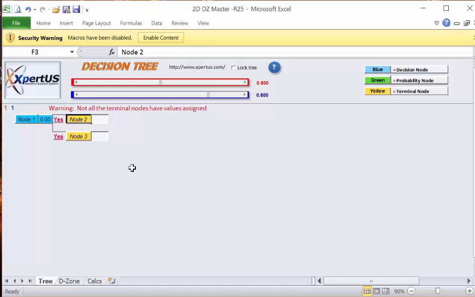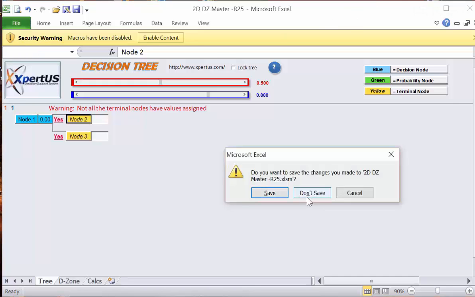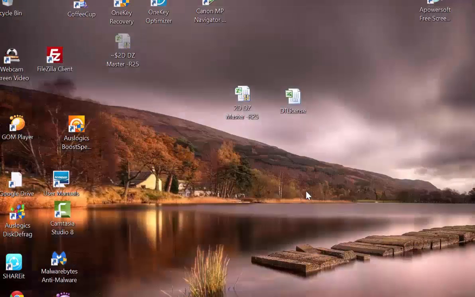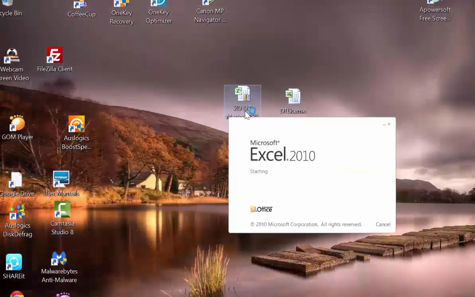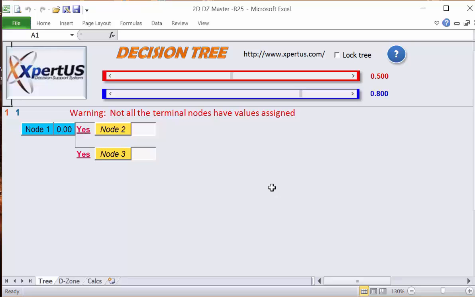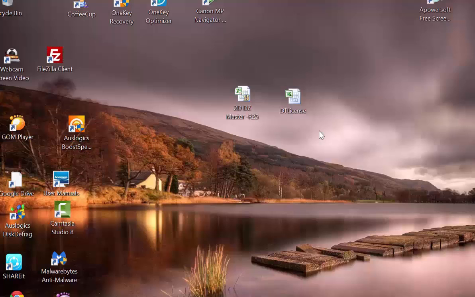Now you need to relaunch the file. Simply close it and don't save the file. Now launch it again, and this time the Enable Macro option will have disappeared. First, we will discuss the basic functionalities of the decision tree model using an existing model, and later we will show you how to build a model from scratch.